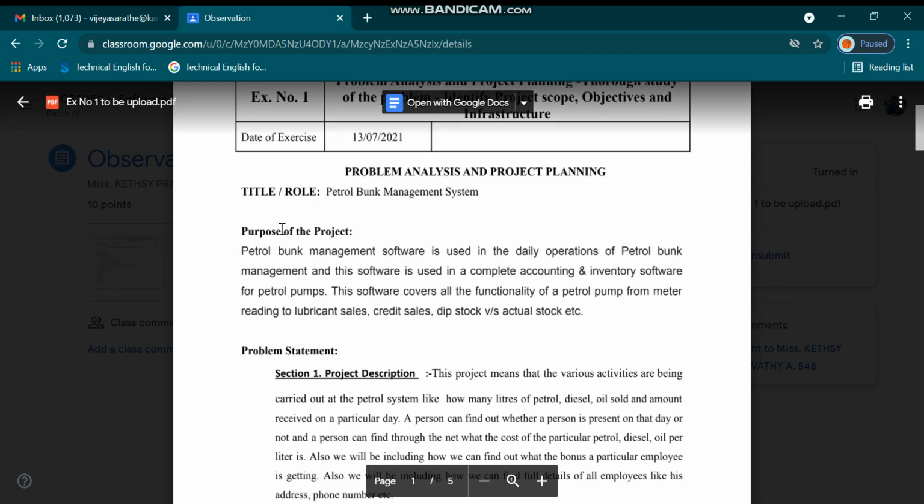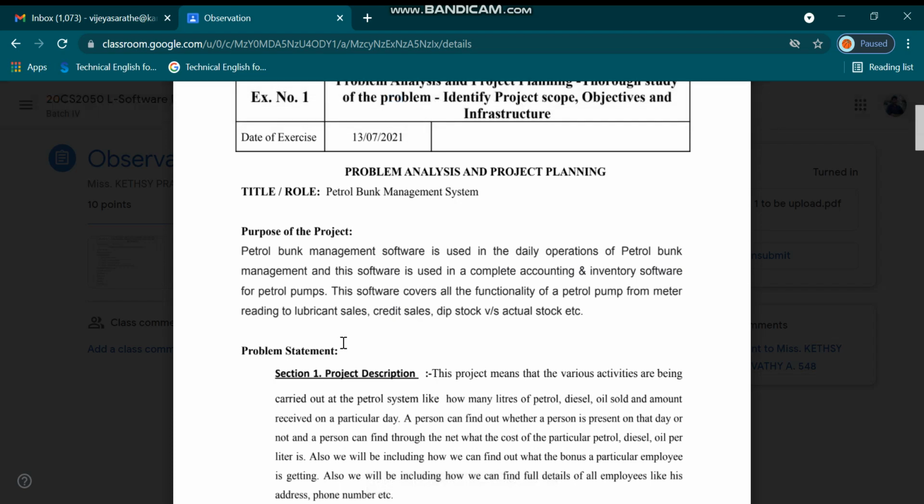Let's see the purpose of the project, the problem statement, and the introduction. First, I'm coming to the introduction and purpose of the project. This project covers the various activities carried out by a petrol system. In this project, we'll include how we can find information about various petrol pumps, and see the amount received on a particular day.